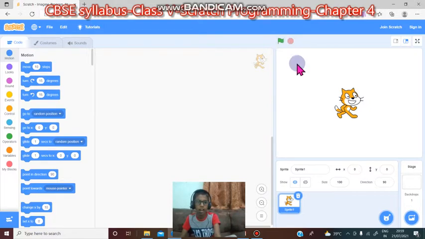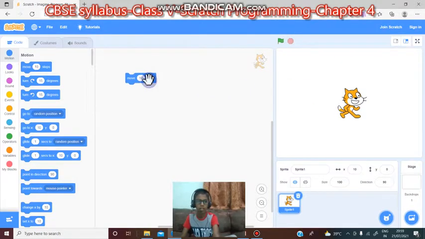Now, you can see this flag button. This is a go button, a stop button. I will tell about that later. Now let's just drag a block. We have dragged a block in motion. It's called move 10 steps. This block, if you click it, the sprite moves 10 steps. It is very small, but it moves 10 steps.